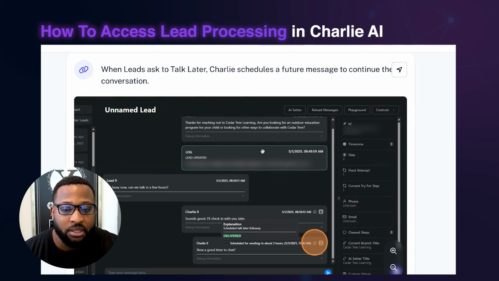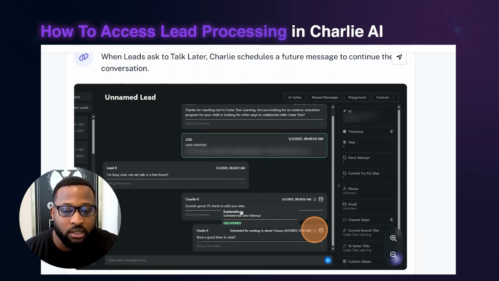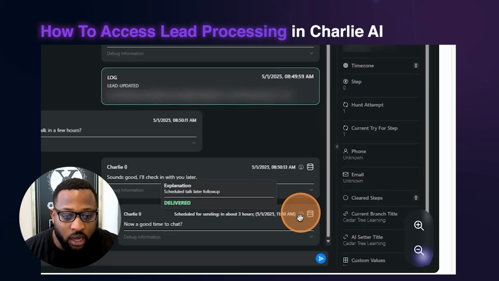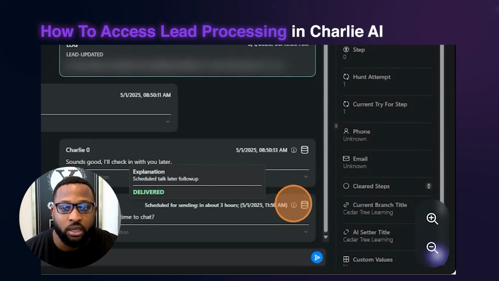So if you want to be able to see which function is running under lead processing, when you go to the lead, there's a little information icon. If you hover your mouse over that, you'll see Charlie tells you which function is running. So in this situation, the talk later function was running.